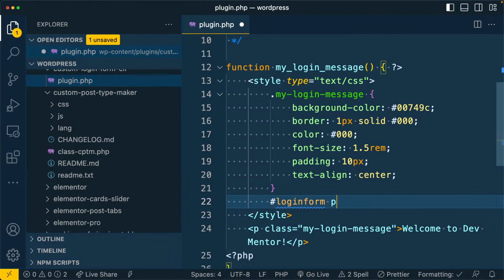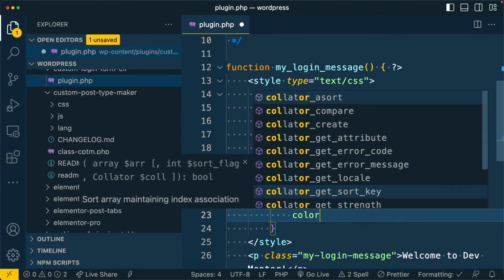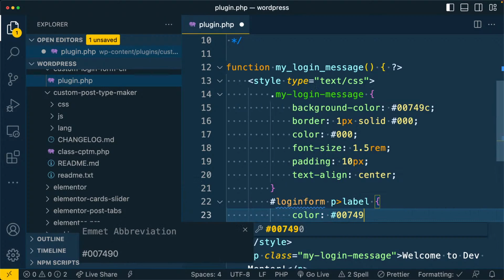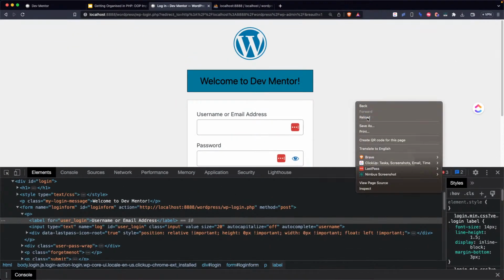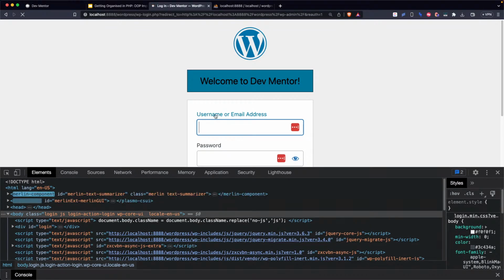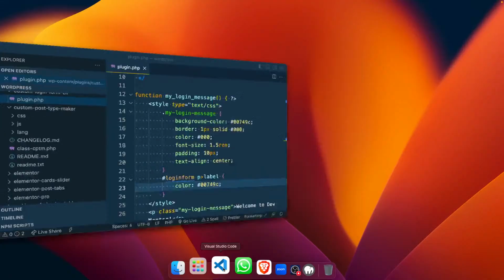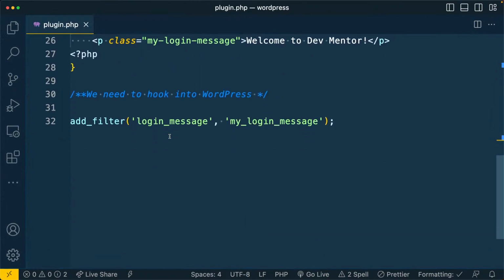I would want to be specific, so paragraph label. Then I would want to give it a color of 0749C. Yeah, hopefully it works. Yeah, you see, we've changed the color by using the CSS we just added to our plugin here. If I collapse this, there, that's it.